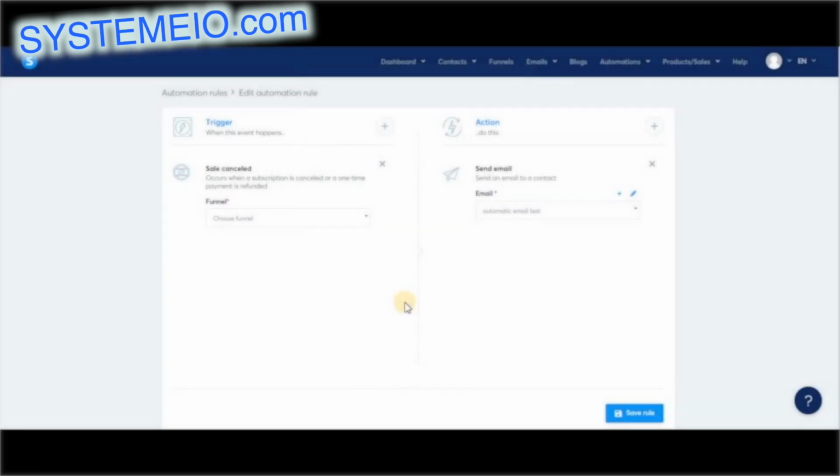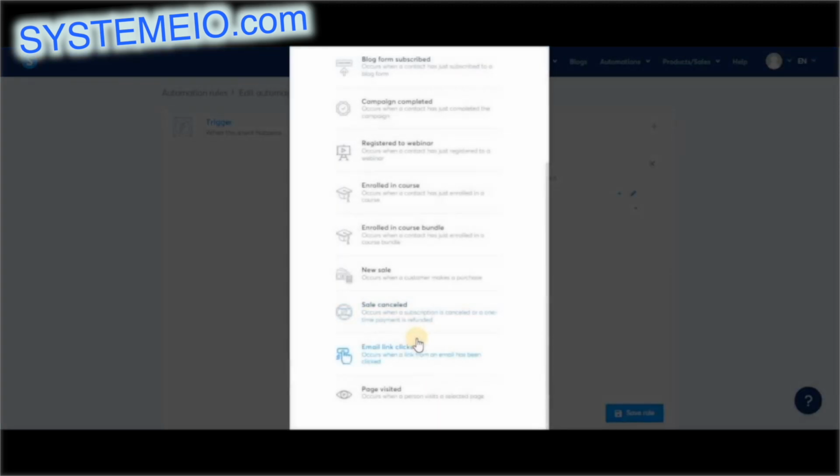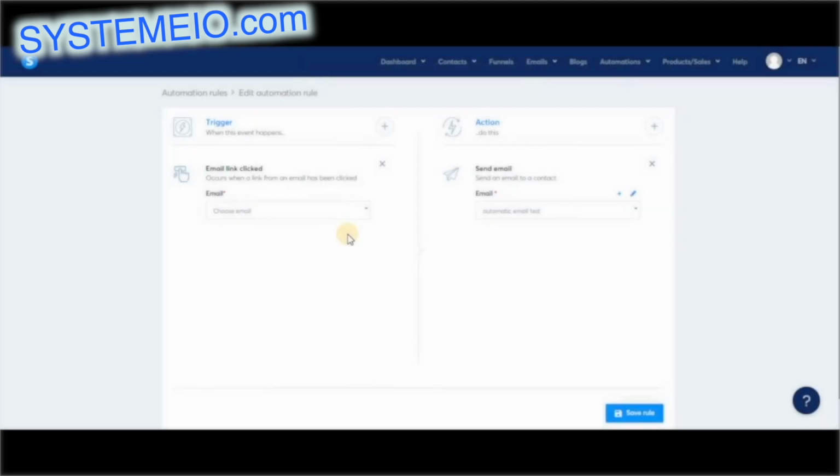Up next, we have the trigger sale canceled. So this trigger works only for offers that are sold with either a one-shot or one-time payment or a subscription price plan. So if a sale is refunded, the system will interpret this as a sale being canceled. And the same goes for a subscription. So if you go ahead and cancel a subscription, it also means the sale is canceled. Then just choose your action, maybe removing a tag because they are no longer a customer or are no longer enrolled.